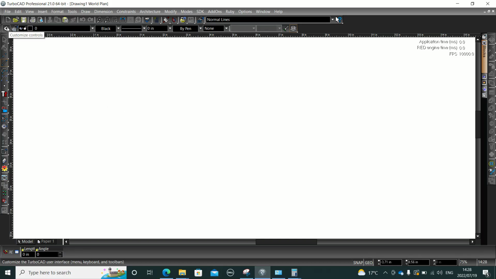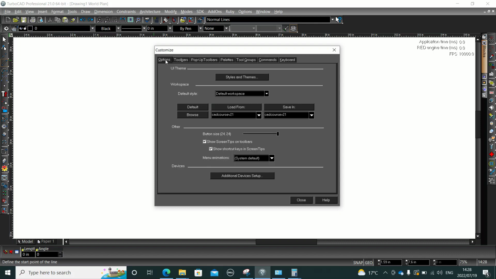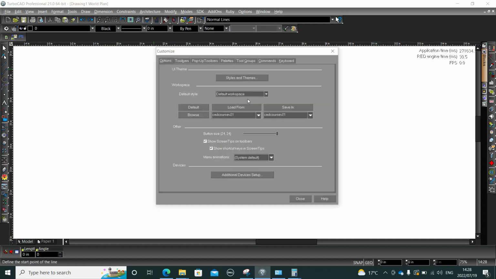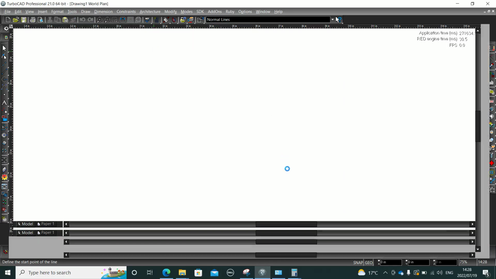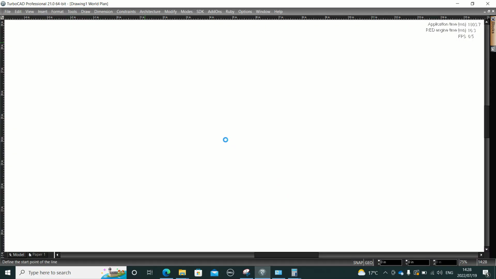So make sure that on this icon here, customize control, let me click on that, and then under option, select default workspace. Make sure that your CAD is not on the LTE workspace. If it's on the LTE workspace, you are not going to be able to follow along on this video. Make sure that your CAD is on default workspace.